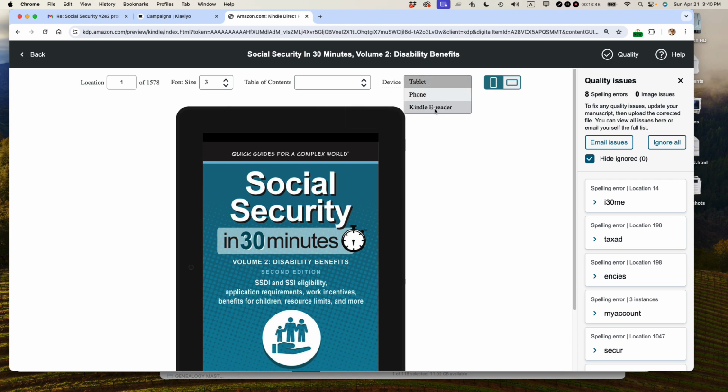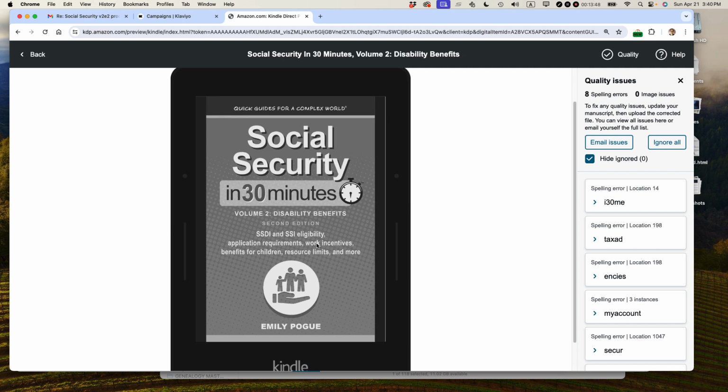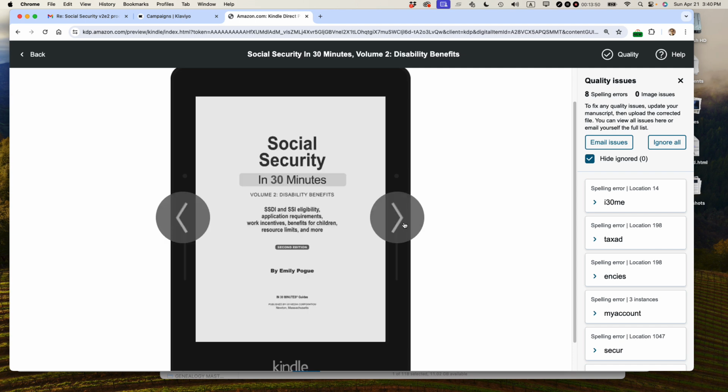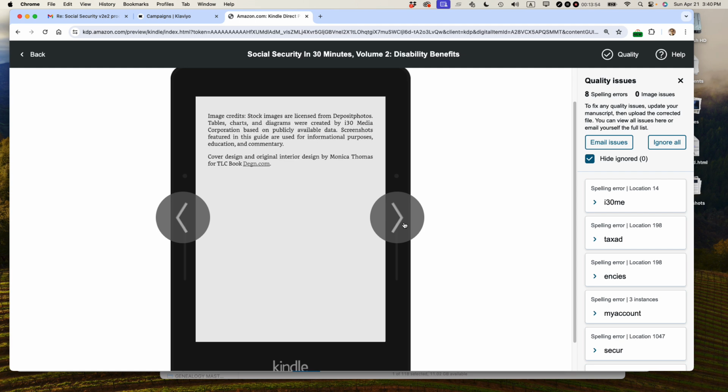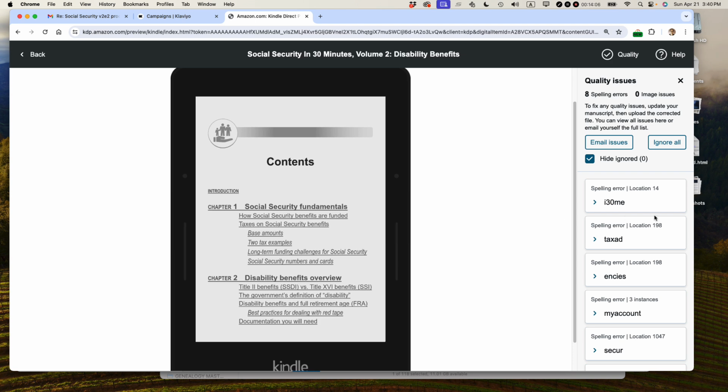If you want to, you can just do Kindle e-reader. So it's kind of a black and white view. And actually, this is pretty close to what it looks like on a real Kindle because I've just tested it on a real Kindle. Okay, I can see there's a problem right here. So this URL is broken. So I'm going to have to check that out. It's this one right here.